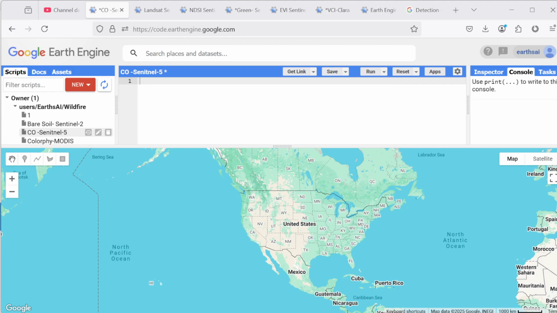Sentinel-5P is part of the Copernicus program, and carries the TROPOMI sensor, which detects atmospheric trace gases globally with a daily revisit time. Applications include tracking and monitoring wildfire plumes, evaluating the air pollution spread during a fire event, supporting early warning systems for public health, studying fire-related climate impacts, and complementing ground-based air quality stations.